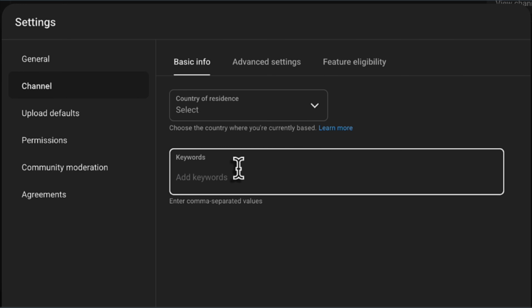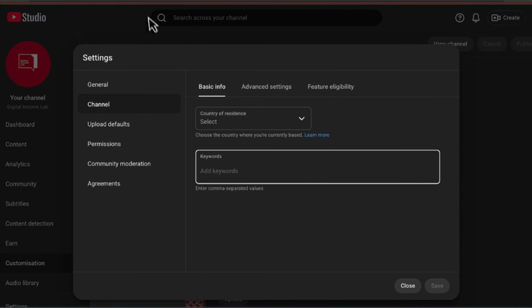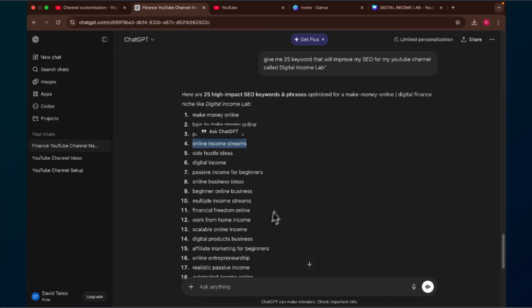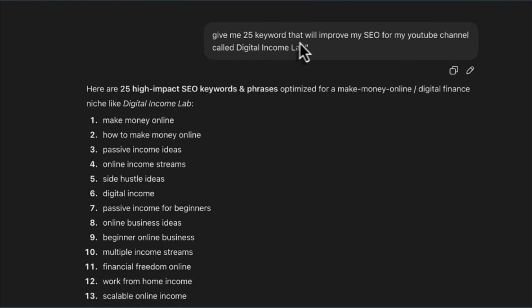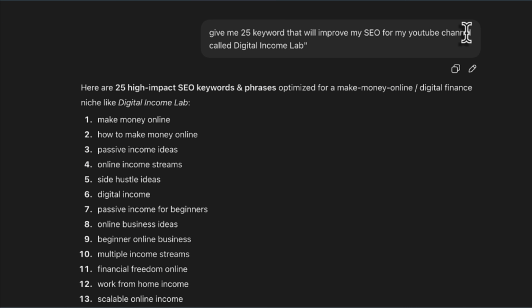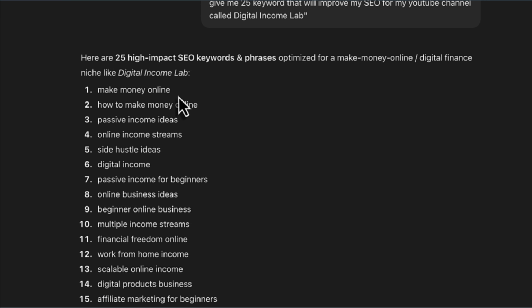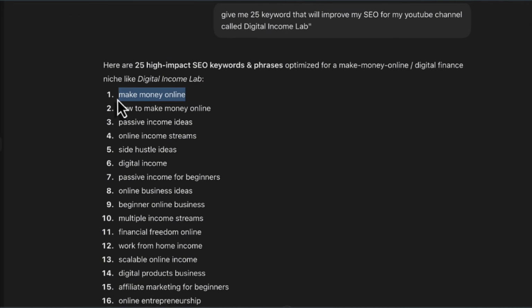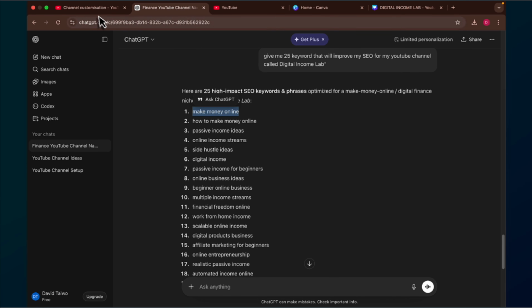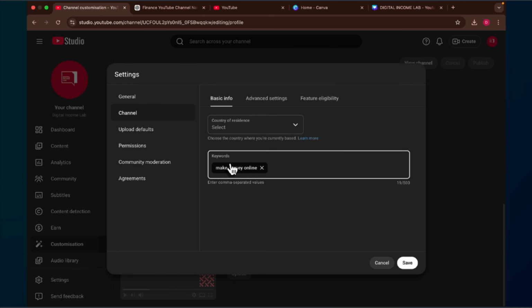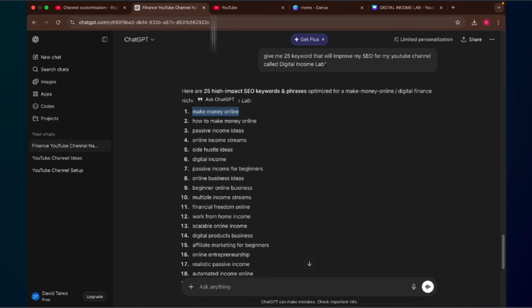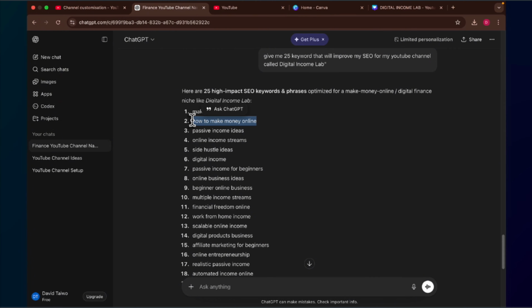Then for keywords, you put keywords that are related to your niche so that when people are searching for it, your channel will come up. So you can use ChatGPT to give you some ideas on what to do. So I already pasted it here already. Give me 25 keywords that will improve my SEO for my YouTube channel called Digital Income Labs. So that's giving me some ideas, so I can just copy and paste them on the channel. So I will do this and come back.